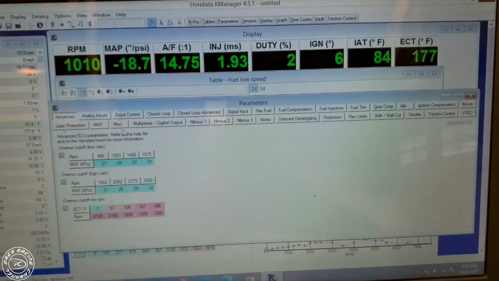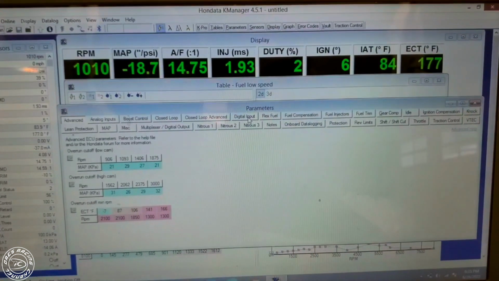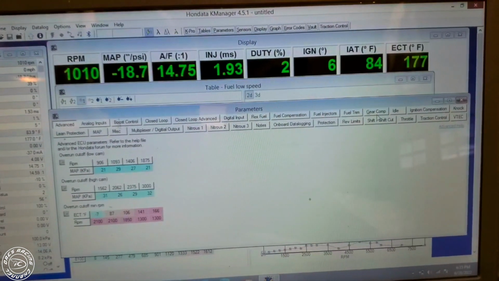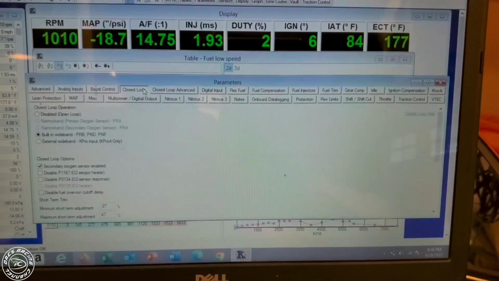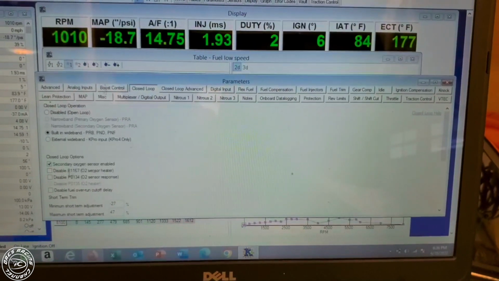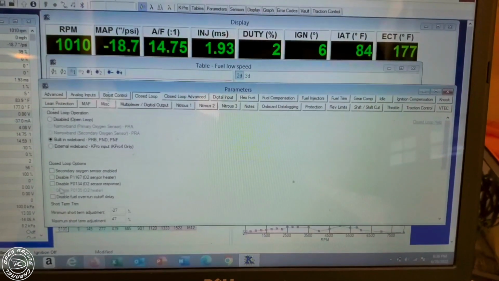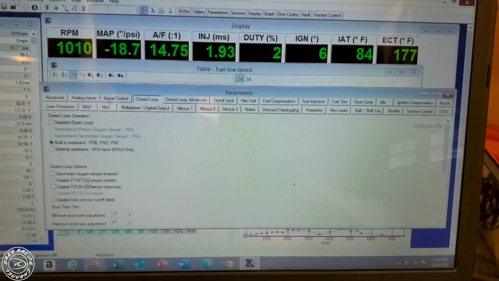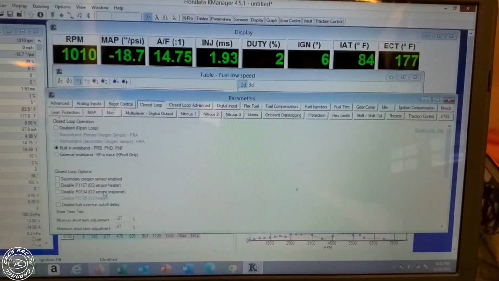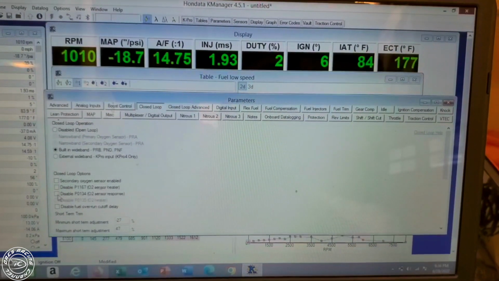So first you would have to go through and delete some of the things that aren't necessary, that are going to give you a bunch of check engine lights and stuff. The first one we would do is go to closed loop and turn off this secondary O2. And if you're not using the factory primary O2, which we never use and don't wire in because they just don't work that great, we always suggest an aftermarket wideband. So you would disable these two.